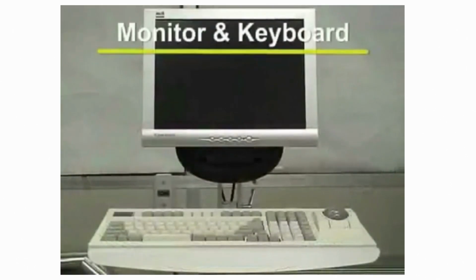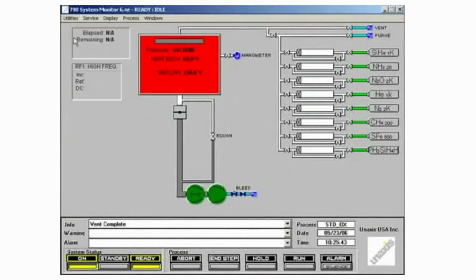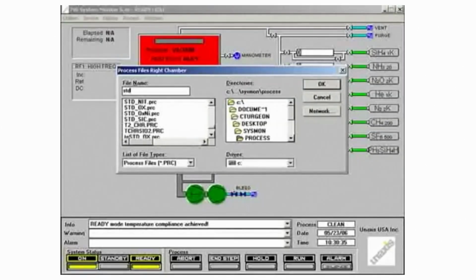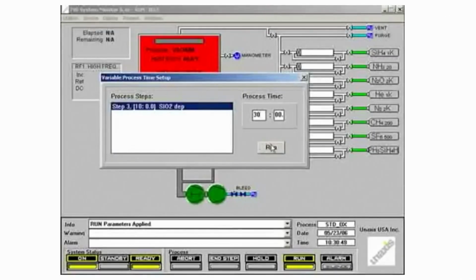The system's computer monitor and keyboard allow you to control the software for the system. The software enables you to vent and pump down the process chamber, select or create the appropriate recipe for your process run, adjust the parameters of your recipe, and initiate the process run.